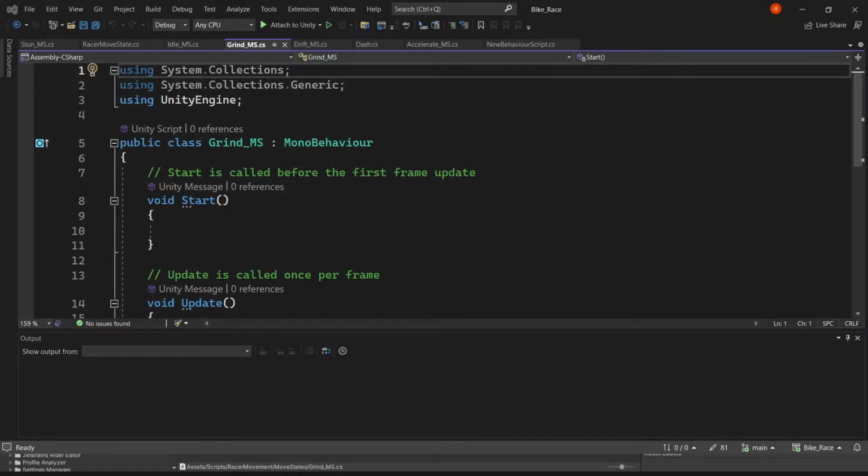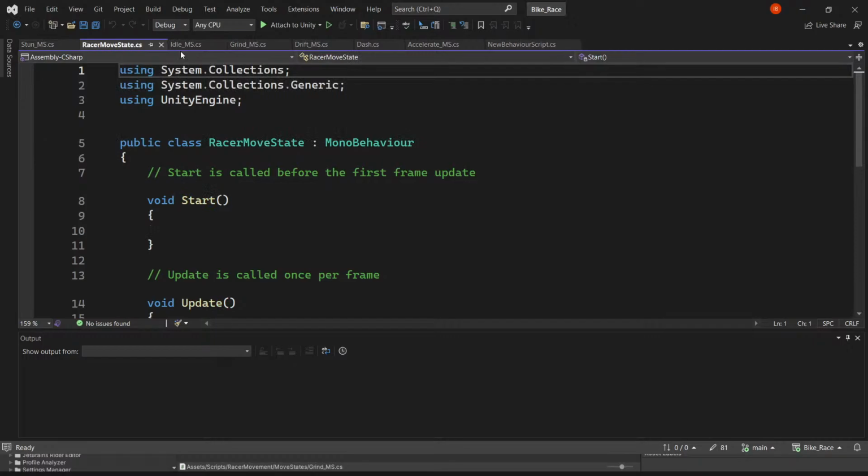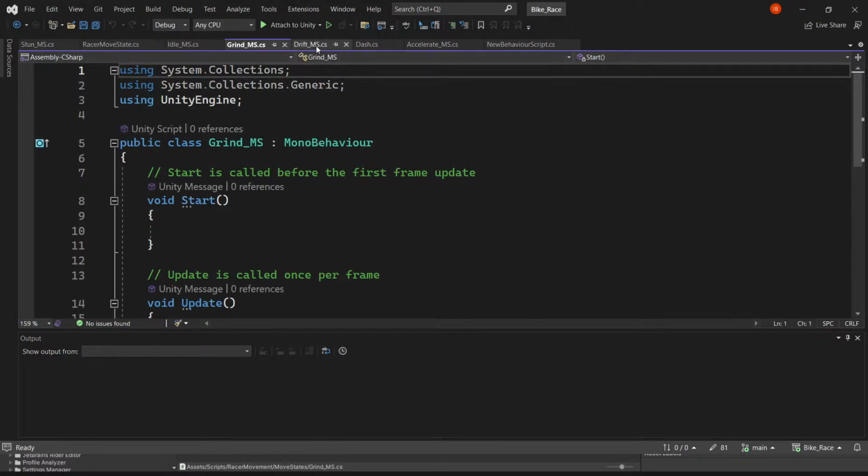Voila! I don't know how I fixed that, but it's all okay. Anyway, once all these are open, we can see these. Then we just go stun, move, mirror, idle, grind. So I want to make sure my race movement state is over here.